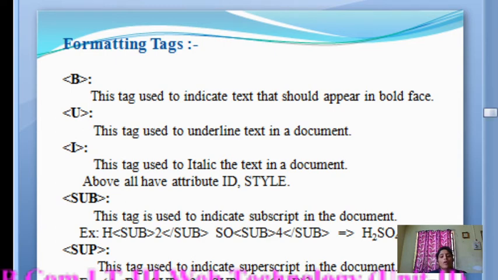Next tag is the formatting tag. In the formatting tag there are 10 to 11 tags. First tag is the bold tag. This tag is used to indicate the text that should appear in boldface. It is also a pair tag.